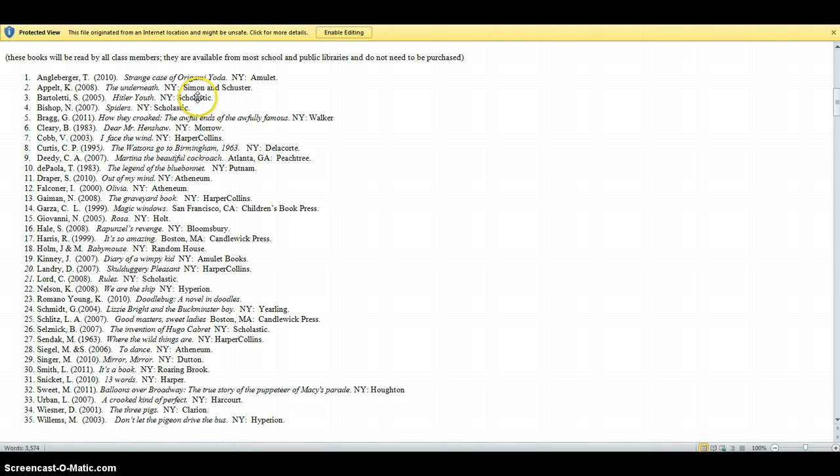Hitler Youth, a nonfiction book by Susan Campbell Bartoletti. Spiders is a nonfiction picture book by Nic Bishop. You are free to read any of the Nic Bishop nonfiction books here. He's got books on spiders, on lizards, on snakes. You can pick any of those to read.